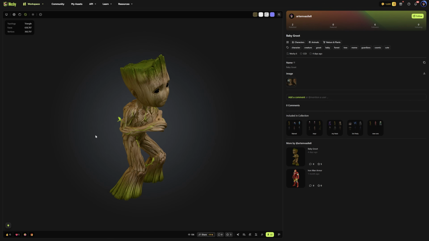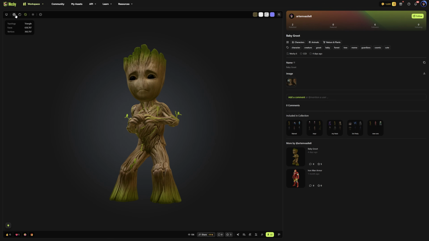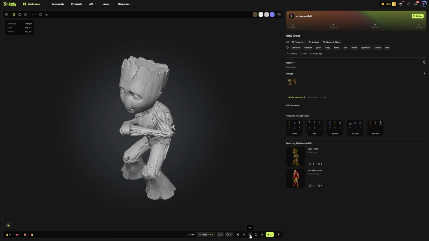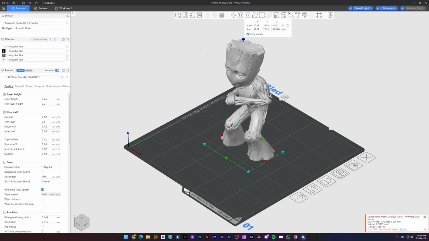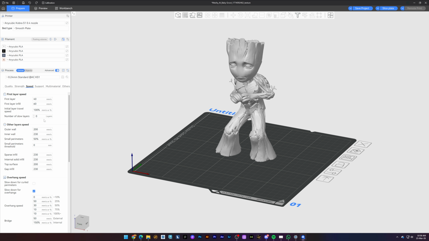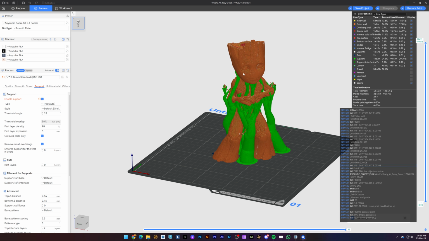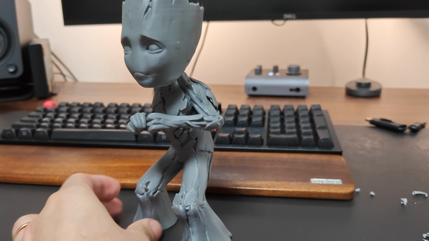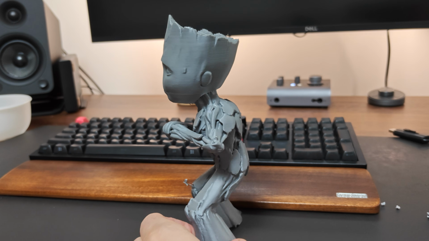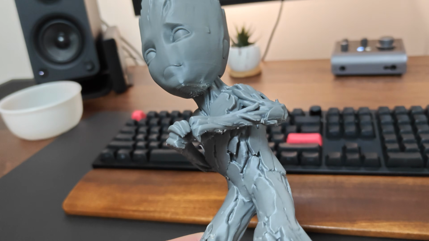I've also went to the community tab and found a character that I've liked. Here it has options to send directly to the most popular 3D printers, but since I have the Anycubic Cobra S1, I will download the model as a STL file instead, open in my printer software, set the correct options, and send it to print. This specific file took a couple of hours to print, and here's how it looks. You can basically generate anything with Meshy and print it yourself if you want, and that's really cool.